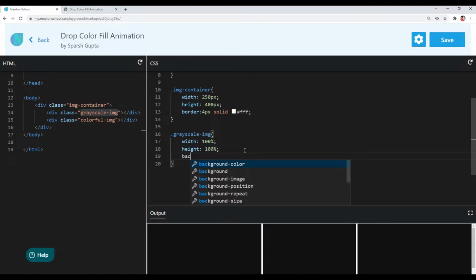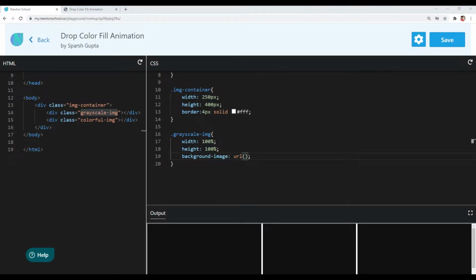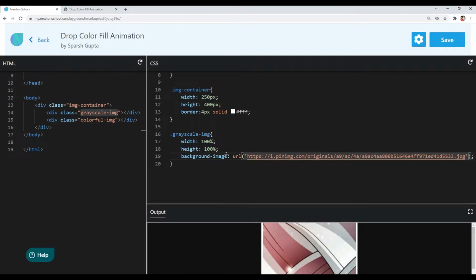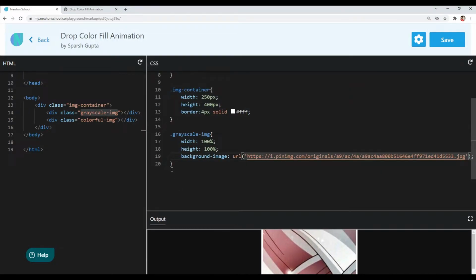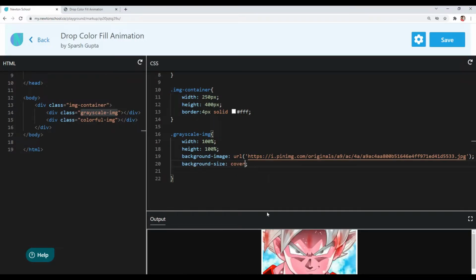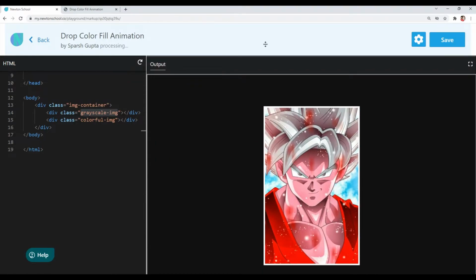Okay, so I will type background image, and I do have the link of that image, so let me copy and paste it. So we have included the image. You can see we got our image. Now let's give background size of cover so that our image fits its container. Okay, so now you can see our image fits into its container element.